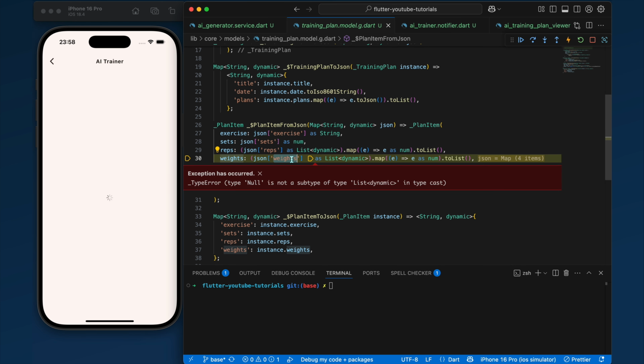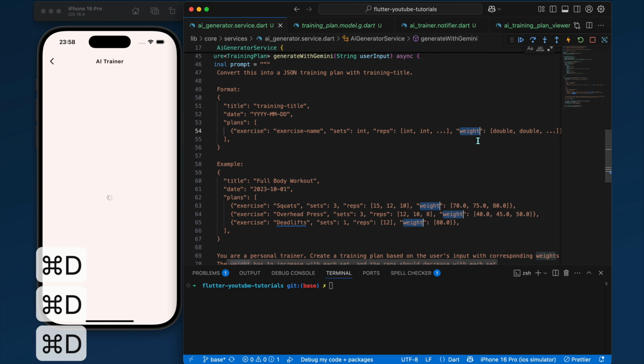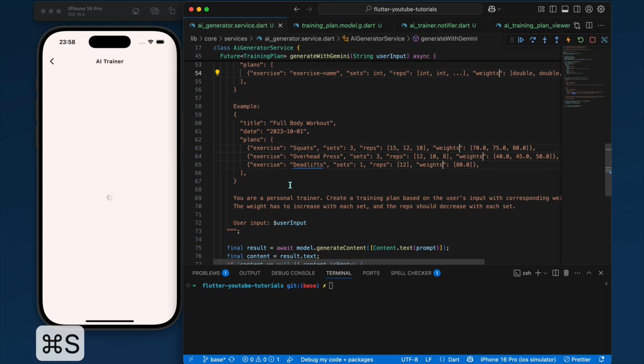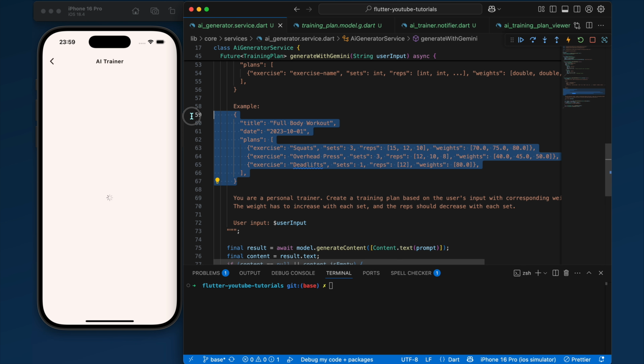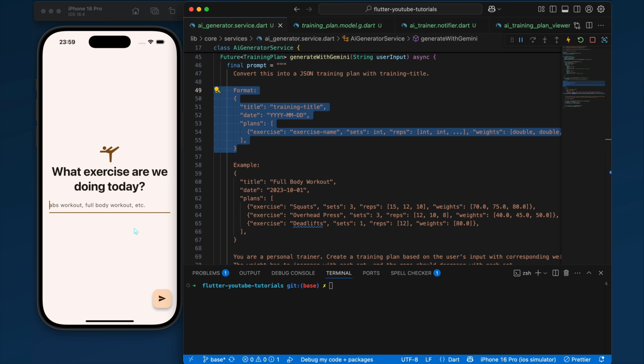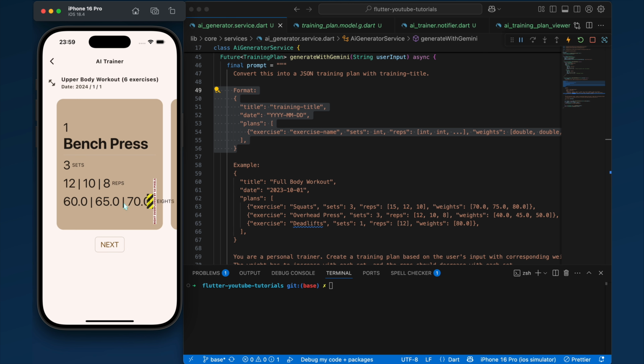Another issue. So weights. What have I done in our service file? Is it weight? Yes. So let's change that too. Now this is getting a little bit annoying, but it's not actually. It's actually very good. It's just making us ensure all the data formats are correct. So let's save that. Let's do one more time. Upper, oh, I accidentally typed it there. Upper body workout, enter, and boom, there we go. It's working like it should.